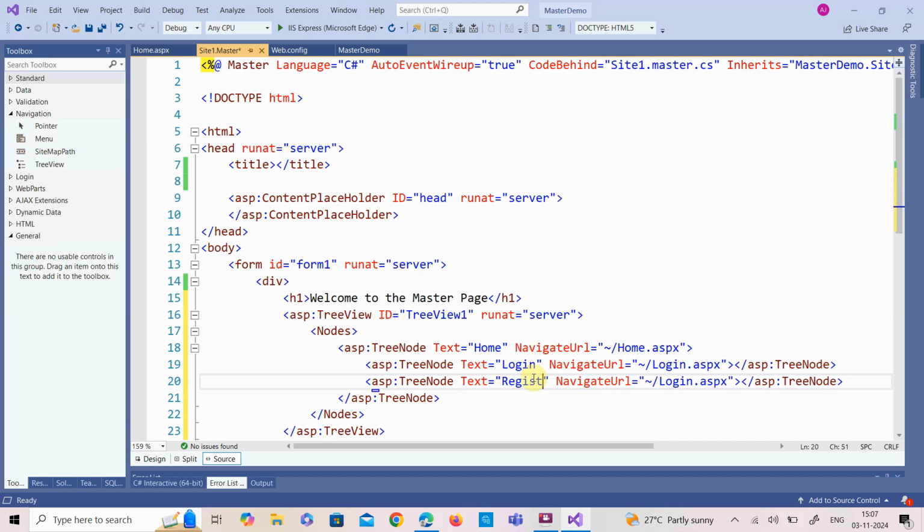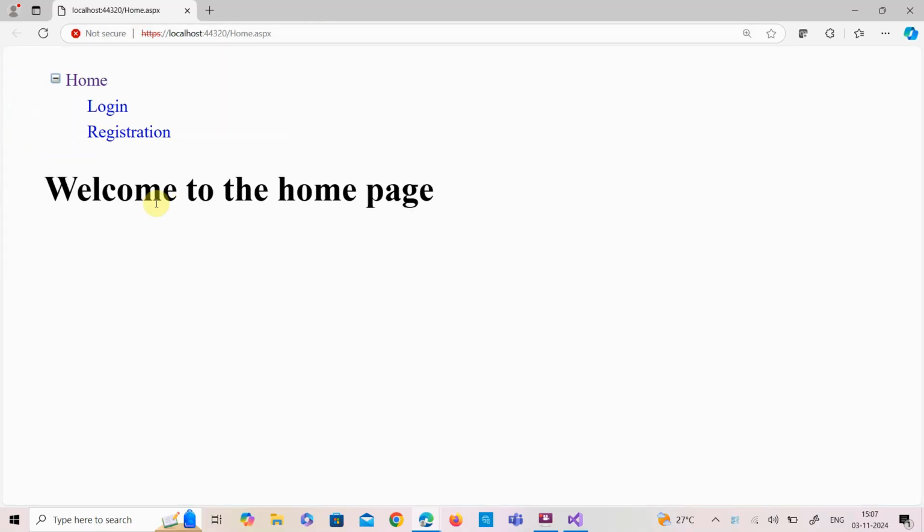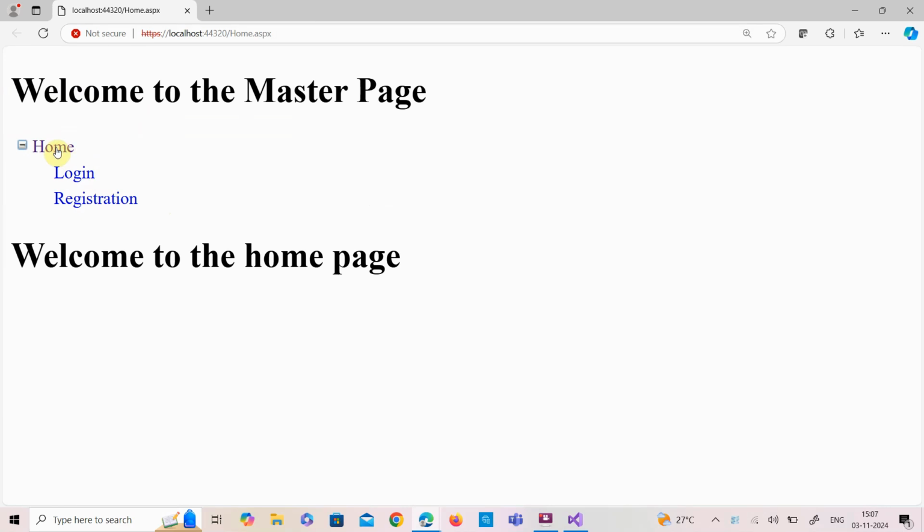There I have the option called registration page. So for that I am going to create a file called register. So I need to create the login page and the register page. Just view the things and you will get an understanding of how it is going to work. So now you have the page. This is our home page. When I click the login page, it has to navigate to login.aspx. And when I click the registration page, it has to navigate to the registration page.